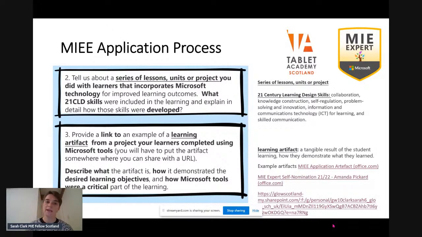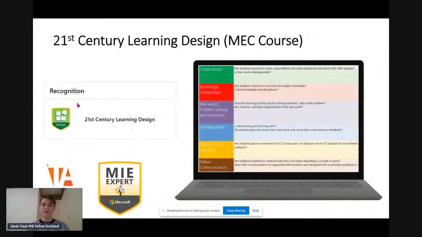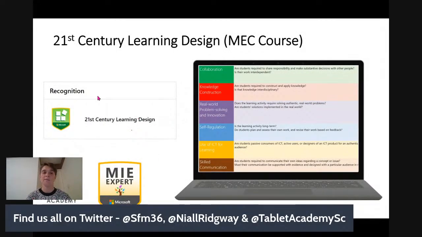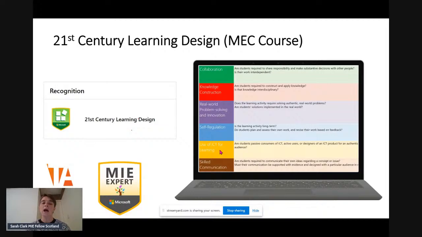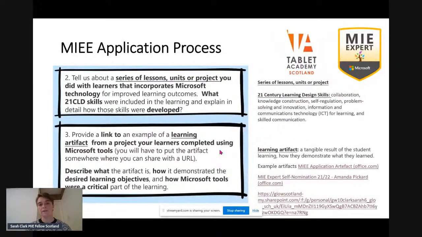The second question is then looking at what you do. They're asking you to explain a unit, a project you've done, some lessons. It could be a topic, and what Microsoft technology you incorporated, and what 21st century skills you used. Those of you that have been on the Microsoft Educator Centre platform hopefully are familiar with the 21st century learning pathway. This is a badge that you can do on the Educator Centre, and it takes you through all the different levels and different aspects of 21st century learning, whether that's collaboration, problem solving, use of ICT, knowledge, and so on. And in this question, they're looking for you to explain a lesson or a series of lessons or a project within your class, and how it links to those 21st century skills.